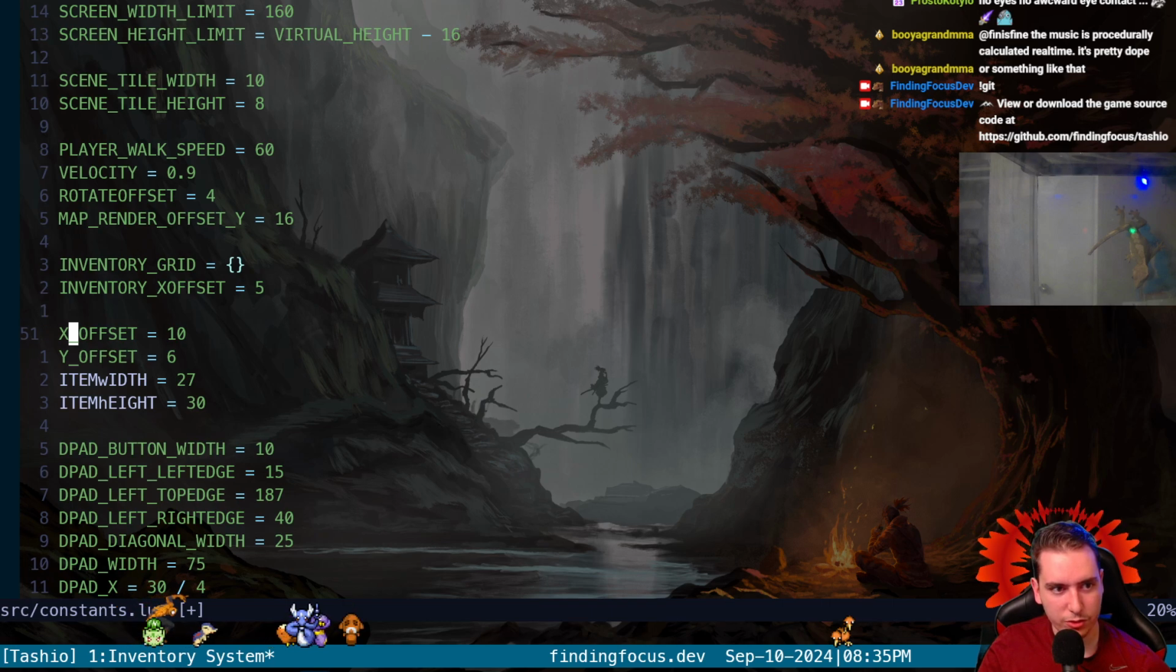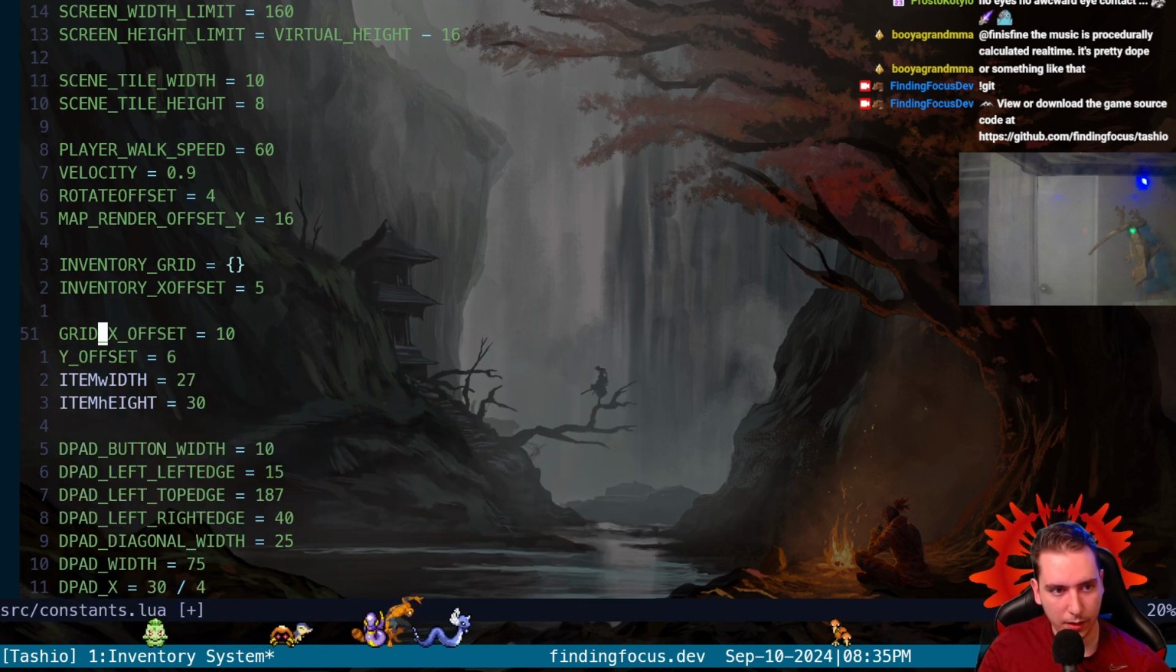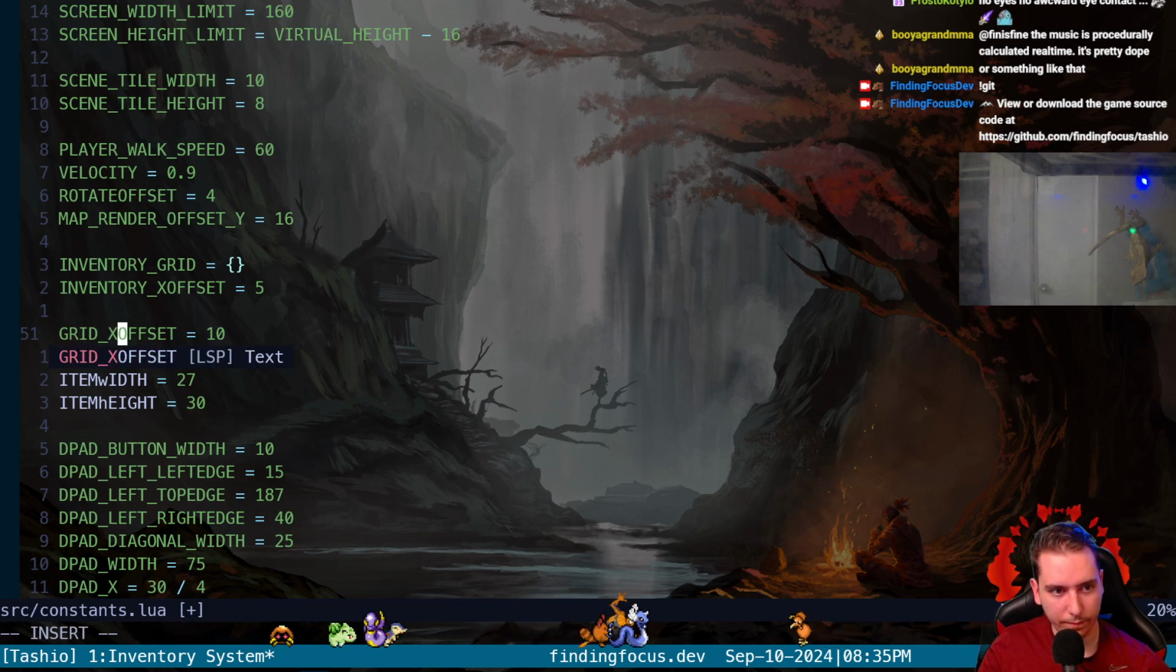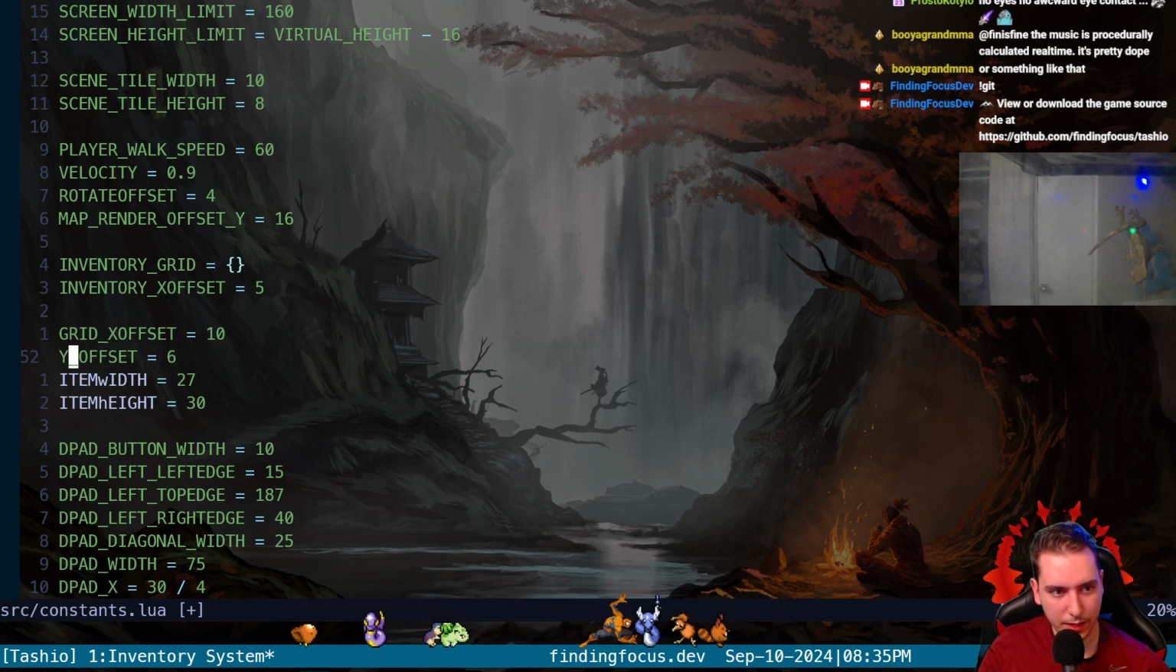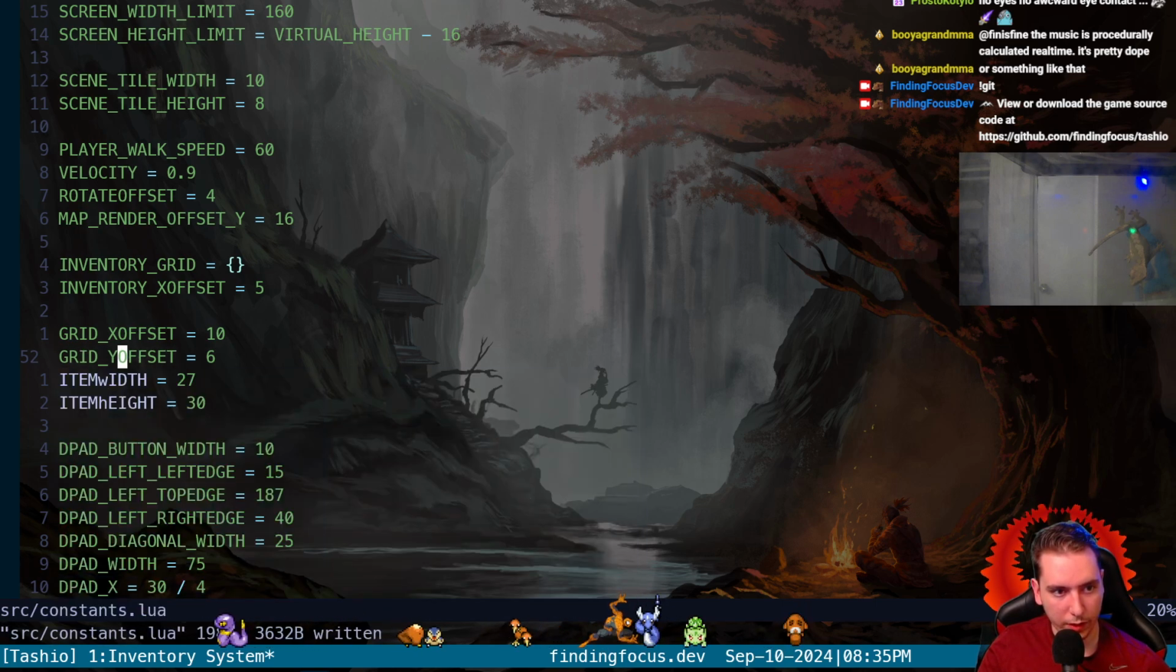Oh, that is just so generic. This needs to be like grid X offset. Inventory grid. Ugh. Okay. Grid X offset. Grid Y offset.